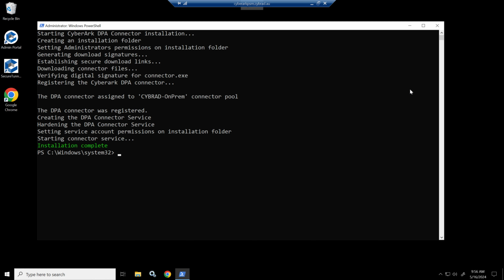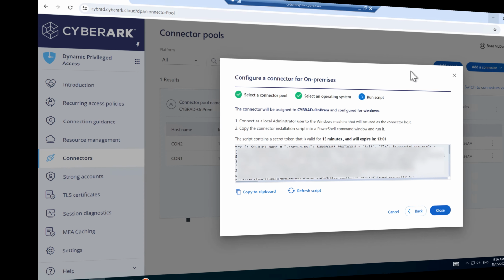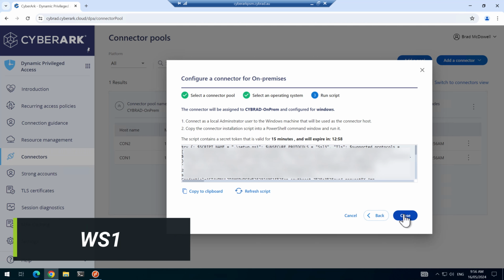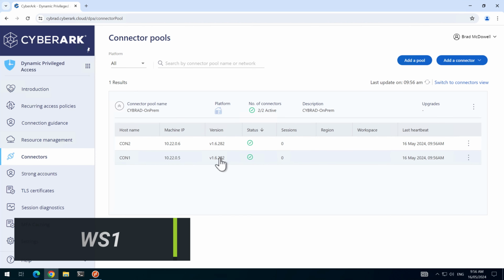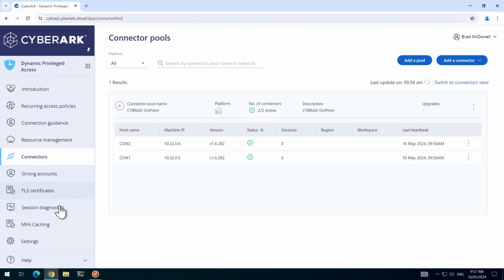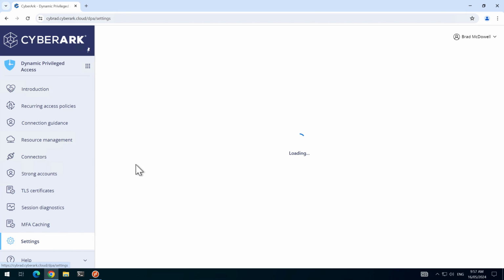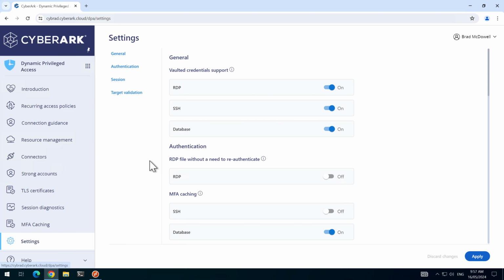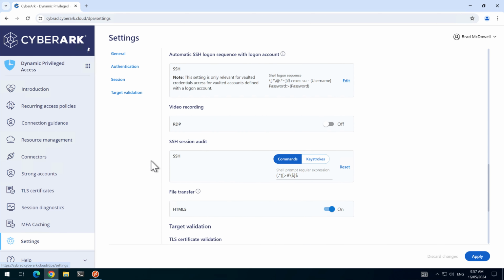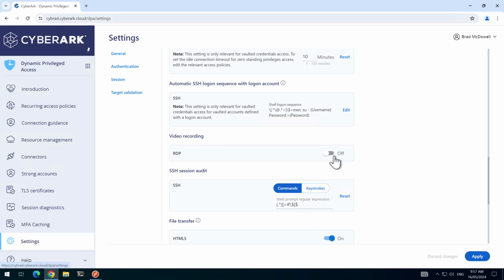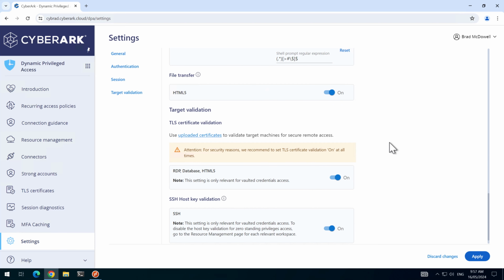And I'll switch back to the workstation, and we'll close this, and then we can see our two connector servers are here. Next, I'll go down to settings on the left hand side here, and in the settings I'd like to change one setting, and down here under video recording we'll turn this on. That way sessions are recorded when we use DPA. We'll talk about TLS certificate validation a little bit later in the video, but for now I'll hit apply.